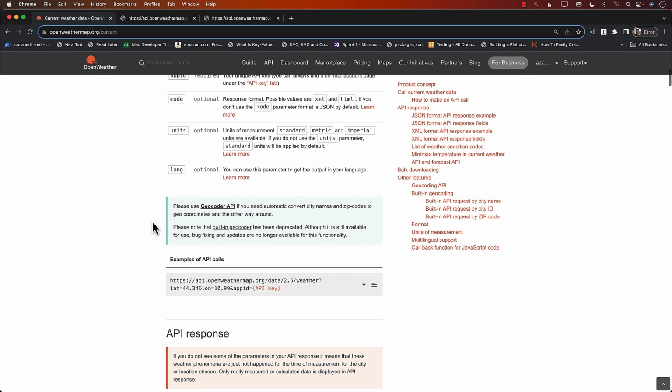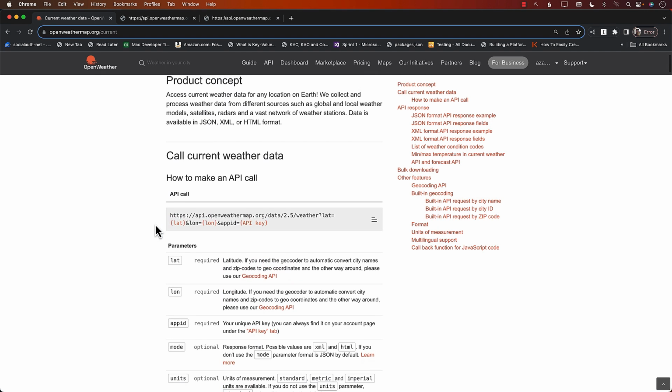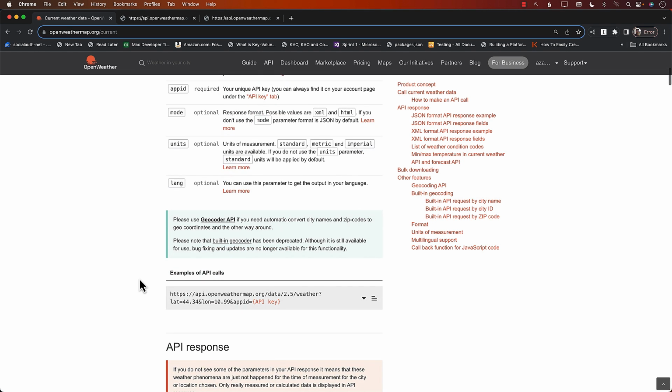So if you scroll down, you will see that they also do provide a geocoder API. And the geocoder API is where you can pass in the name of the city, like Houston, Austin, Dallas, San Francisco, and get the latitude and longitude from there. So we will have to use both these APIs, the geocoder API, and also this particular API for the current weather to get it to work.